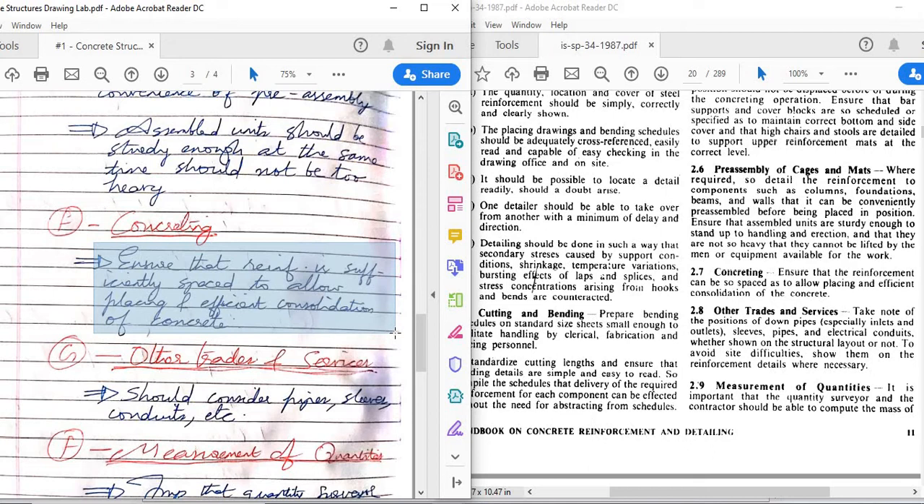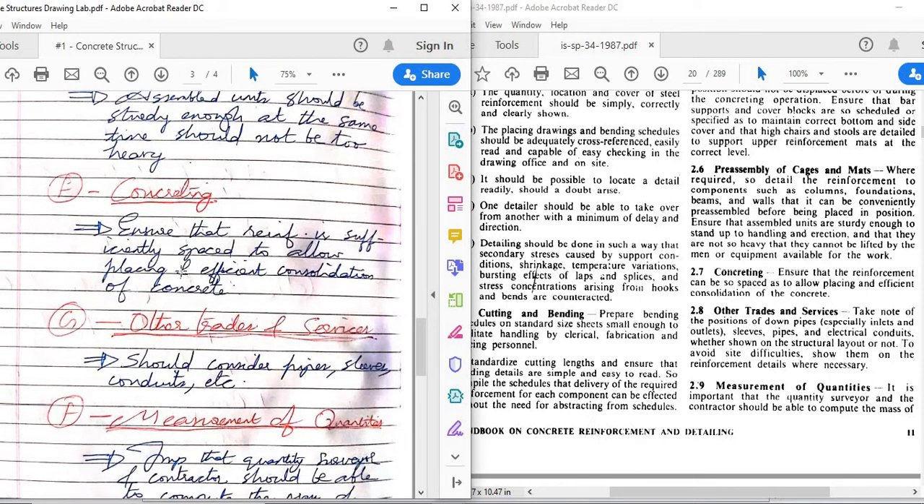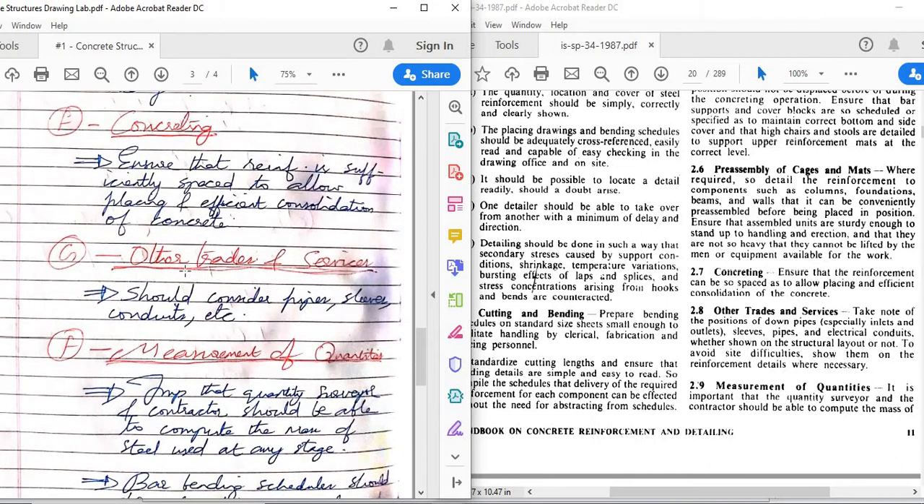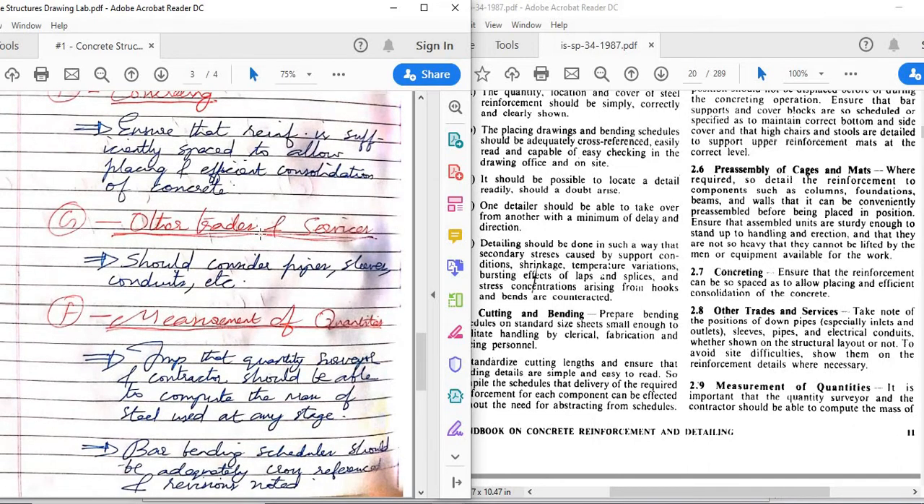Spacing should be sufficient. Of course the codal guidelines are there, but the codal guidelines consider only one member. Suppose you have members like a pile cap, where you have reinforcement coming from the column, reinforcement coming from the pile, reinforcement coming from the grade beams and things like that. The junctions become very complicated, so that should be taken care of during concreting. Then other trades and services.